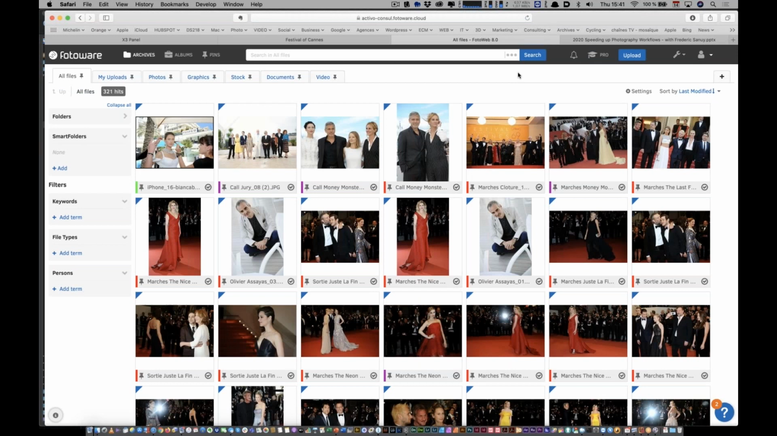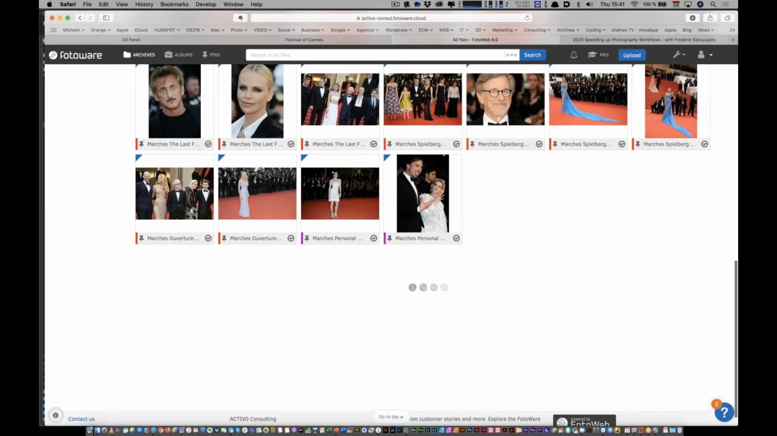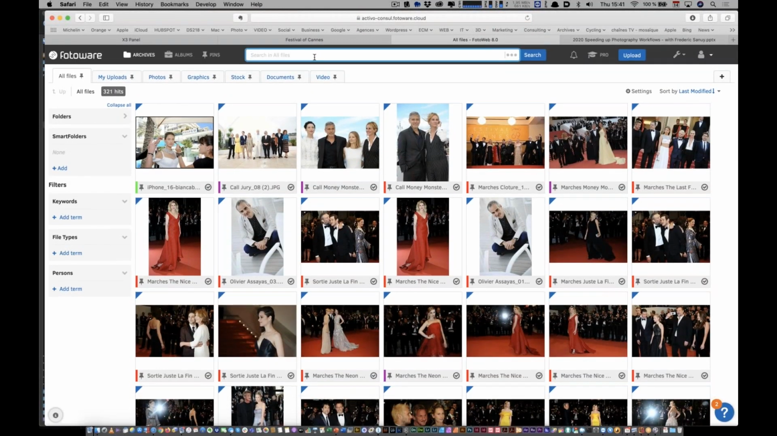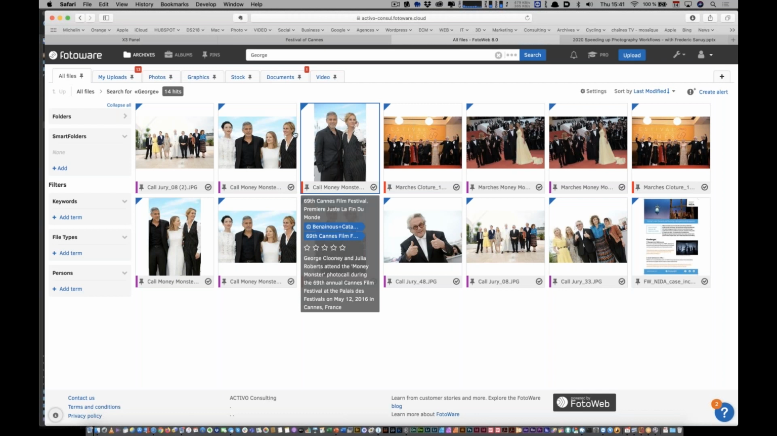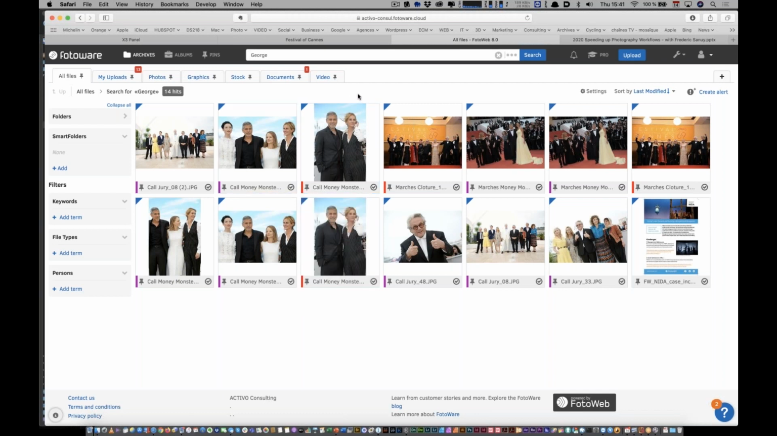Something I'd like also to show regarding search: of course I didn't make some searches, but I think you believe me. So if I search for George, you can find the pictures of George. I think FotoWeb will be super happy that I uploaded my pictures from Cannes to the server.